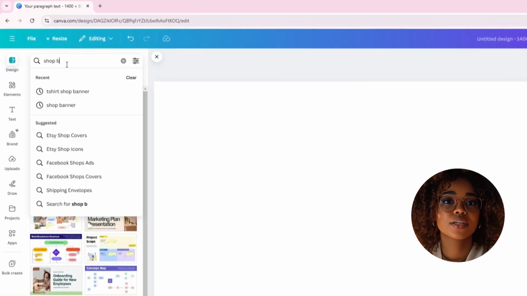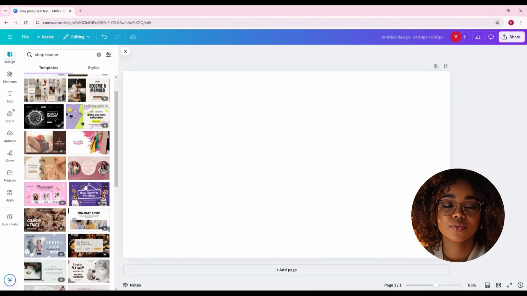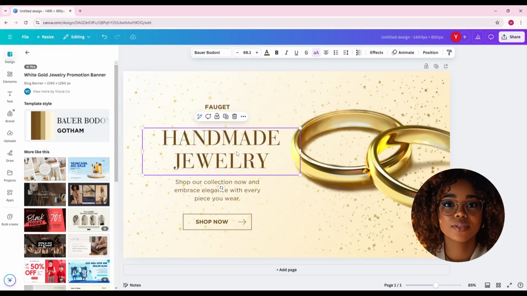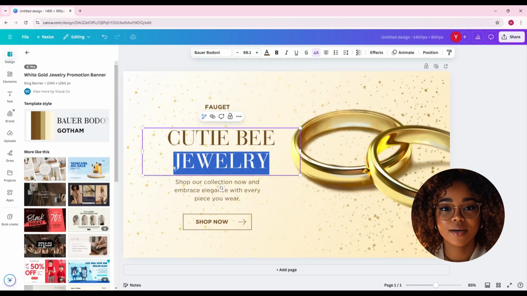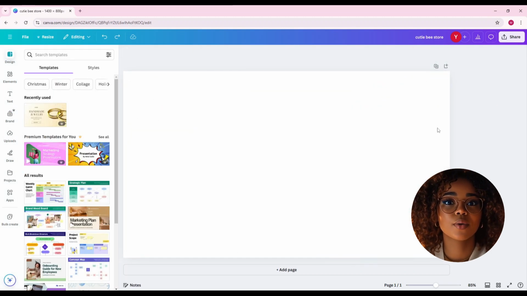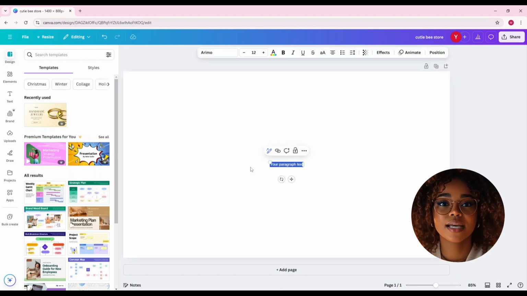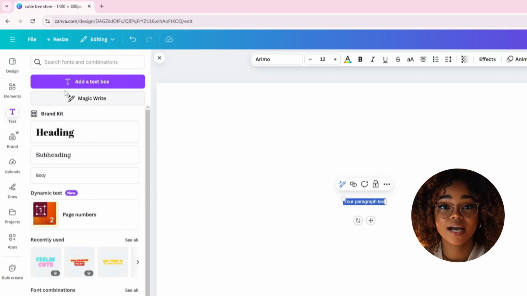You can start by searching for Shop Banners in the Designer tab to see templates. Scroll through the options, and if one fits your style, click on it. You can customize the template by changing the text, fonts, colors, or images. However, for this demonstration, I'll create the banner from scratch. To get started, I'll add text. You can press T on your keyboard to bring up a text box or go to the Text tab on the left.